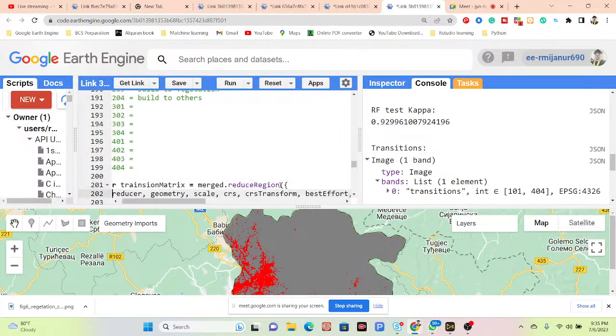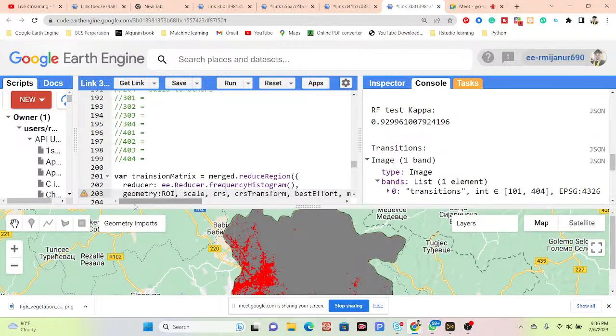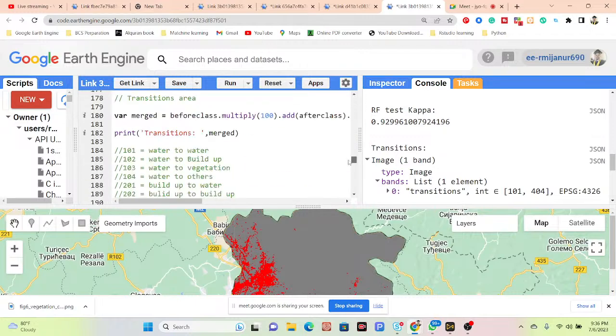First, the reducer. In this term I put the reducer as a frequency histogram. Mainly, it calculates per class how many pixels are available, the pixel number per class. It is not calculating area, it shows the pixel number. So I put here ee.Reducer.frequencyHistogram, and our geometry is our boundary area. I check what the name of this shapefile is. Sorry, AOI.